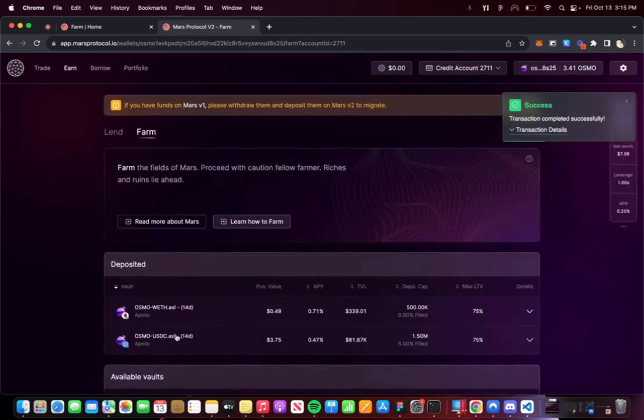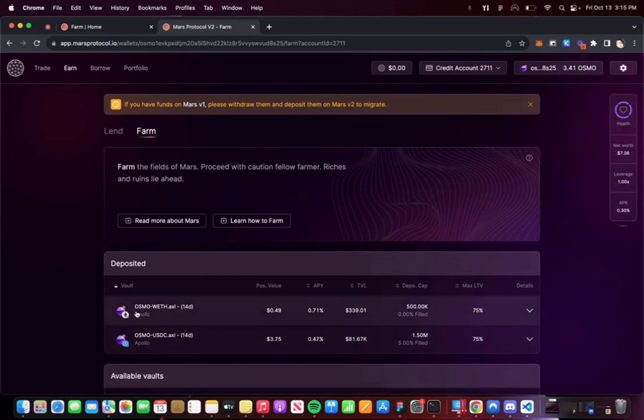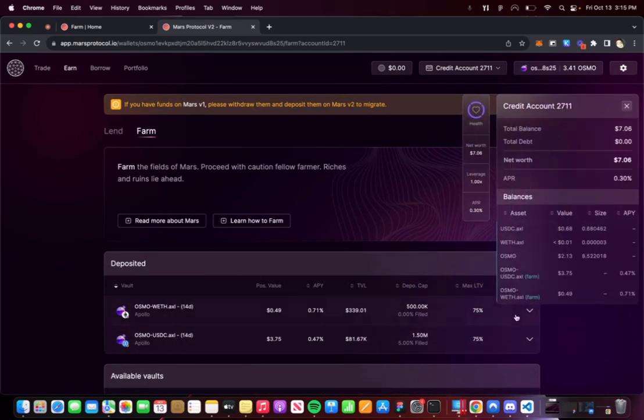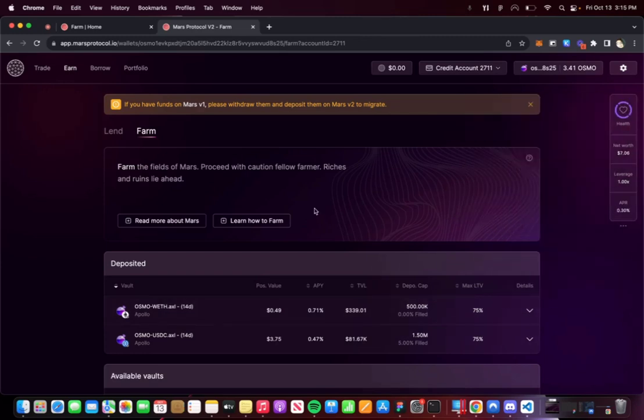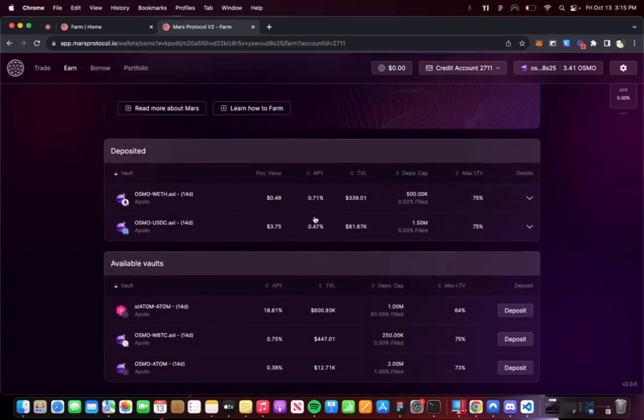So now we should have 2 farm positions, right? We have our Osmo WETH position and our Osmo USDC position, which can be used as collateral, and we see our positions down here. So now we're going to discuss leverage. Mars V2 allows you to take leverage with your farms. This means that you're essentially borrowing an asset, and with those borrowed funds, you can then gain more exposure to the farm, right? So for this example, we're going to do the ST Atom pool.